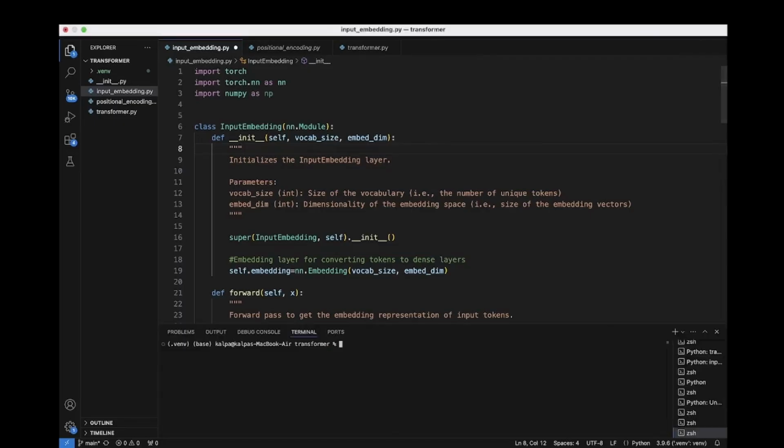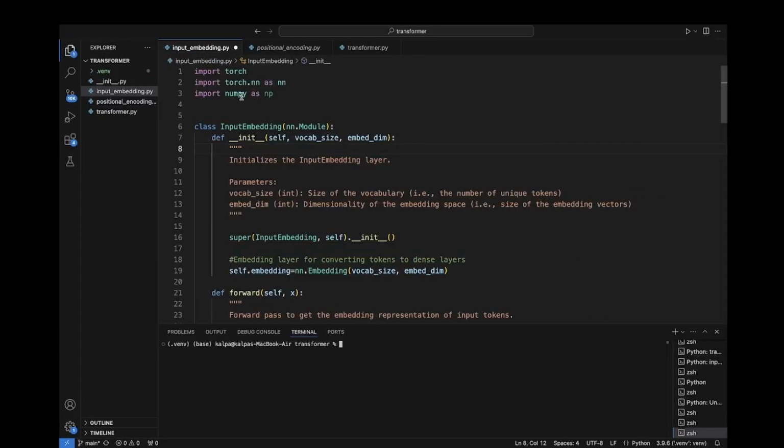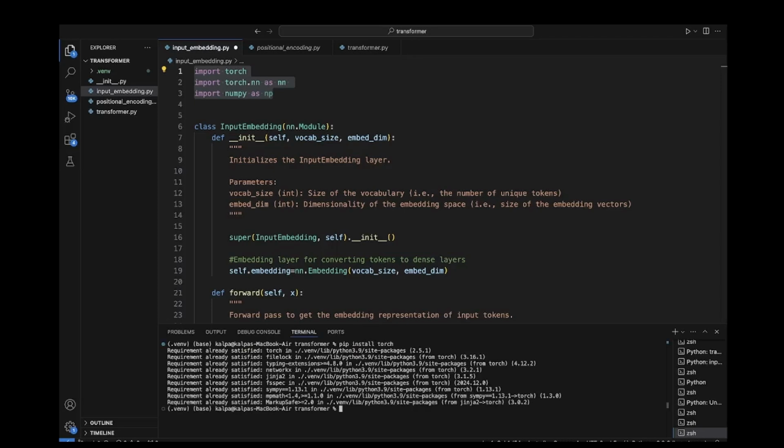Let's begin. I'm making use of Visual Studio Code as the IDE. You can use PyCharm, IntelliJ, Visual Studio Code, or Jupyter Notebook to implement this code. Before we start implementing it, we need to make sure that these modules are installed. You can install them using the command pip install torch. This is how you'll install your PyTorch modules.